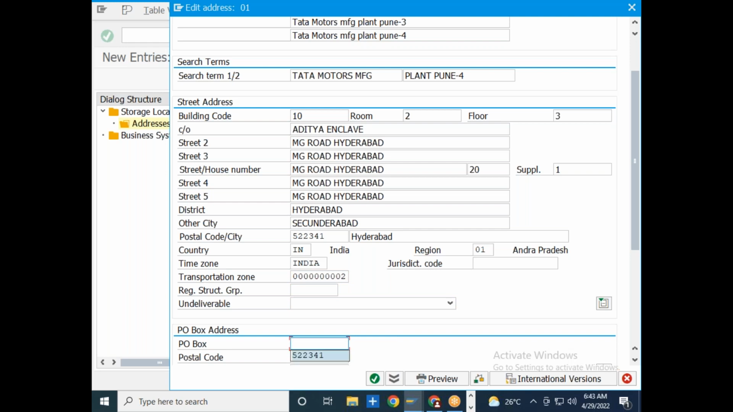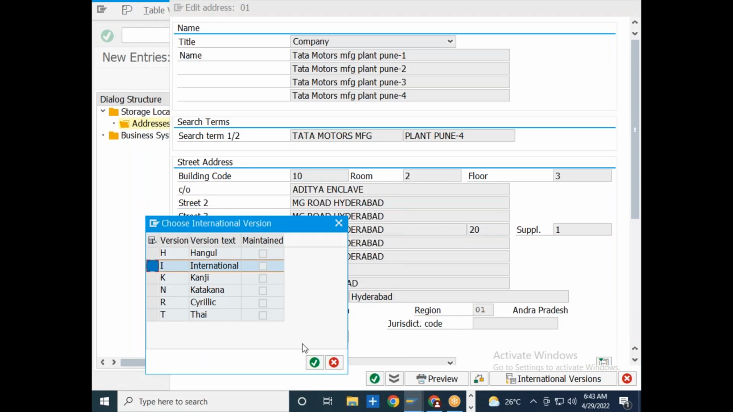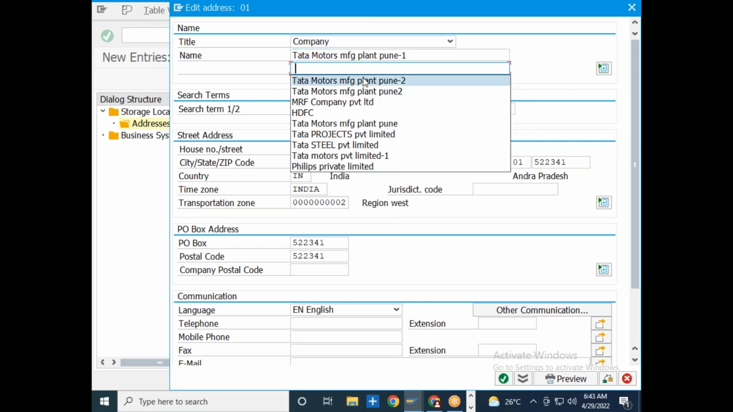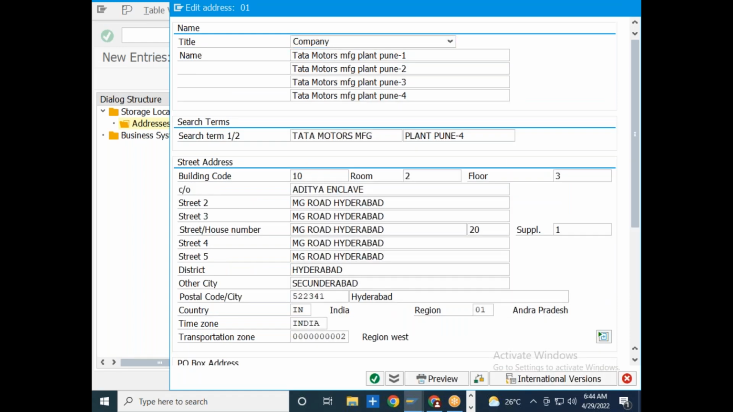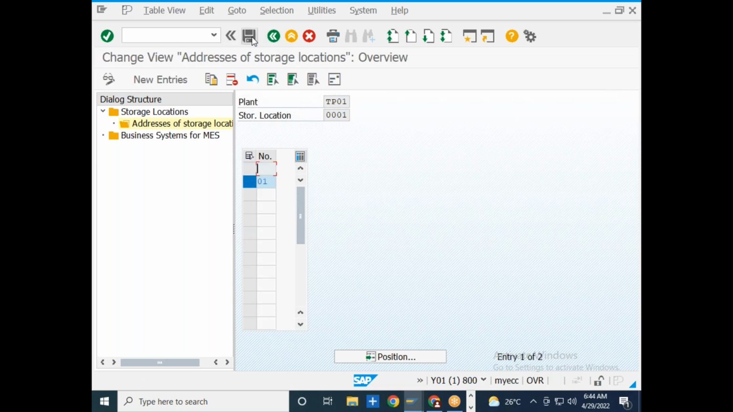In the same way, I can maintain the address for multiple languages as well. I can maintain the address in multiple versions. If I click it over here, I can go for the multiple versions. I will go to the international versions. I can maintain the address over here as well, in multiple versions. So like this, I just maintain some dummy address, but you need to maintain the real-time address in case of real-time projects.